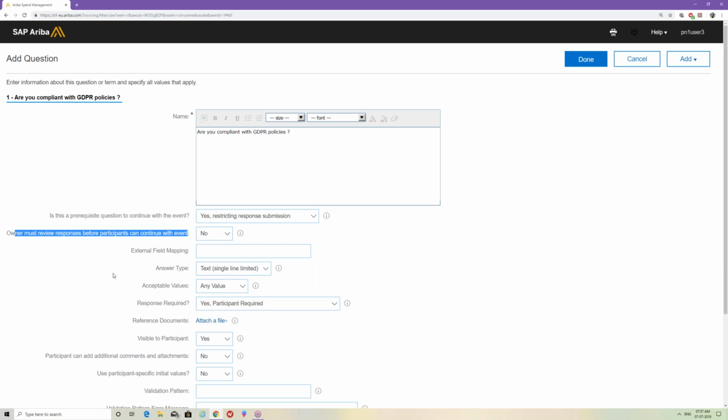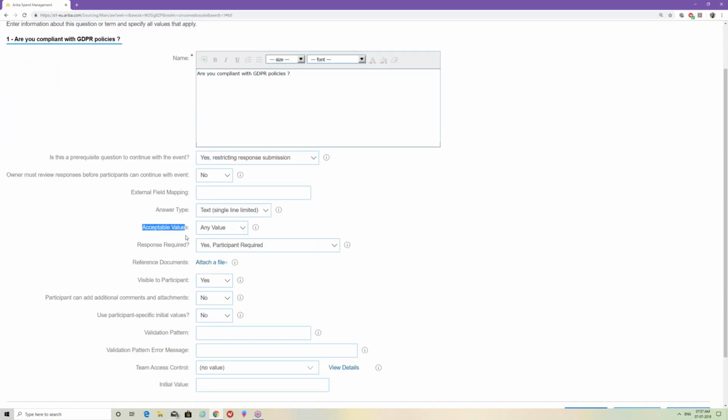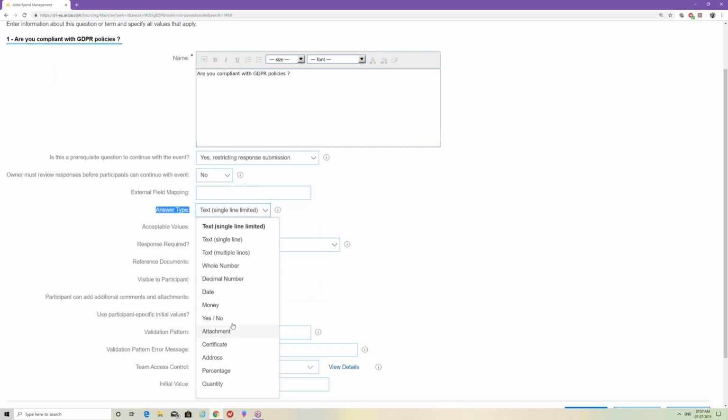Okay. Now, another most important thing, that is the acceptable values. Sorry, answer type. Answer type means what? Basically, the data type. Ariba is asking you what data type the answer should be. That means Ariba is asking whether it's a number, a character, a date, money, all those stuff. So generally we use text for taking any comments, as well as some brief description. We will use whole number or decimal number just for capturing any number related questions.